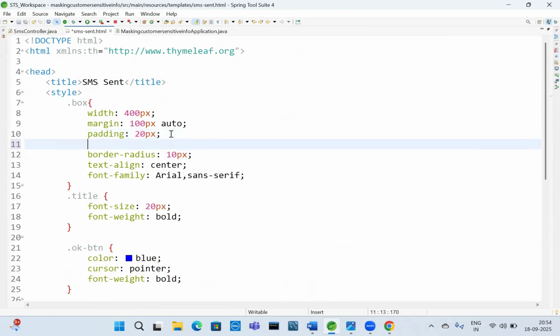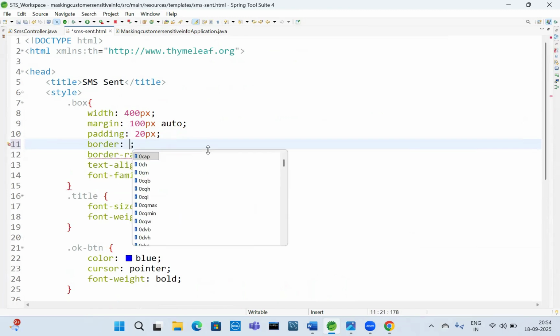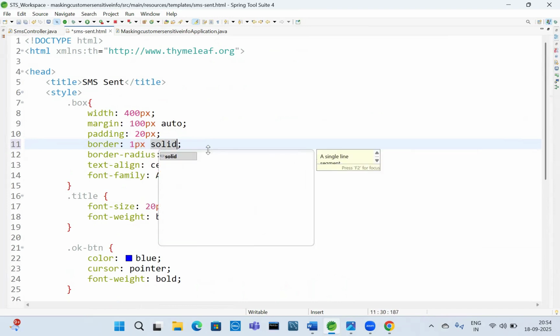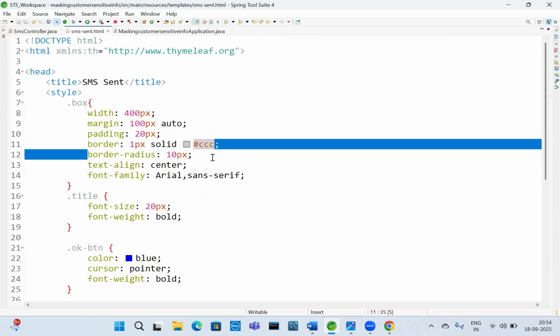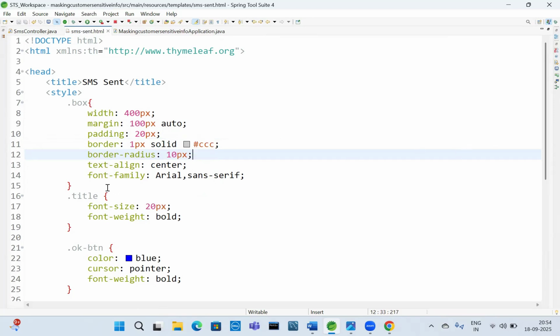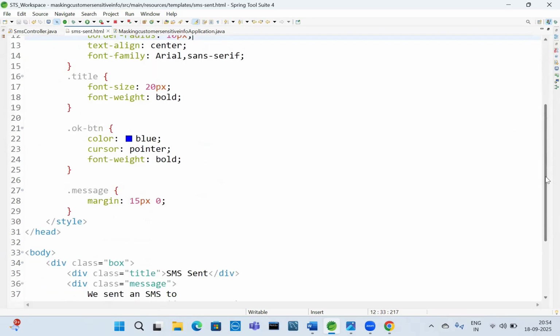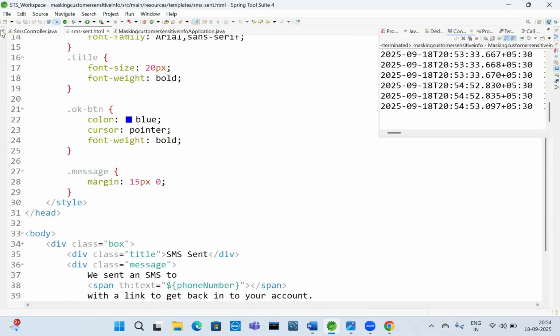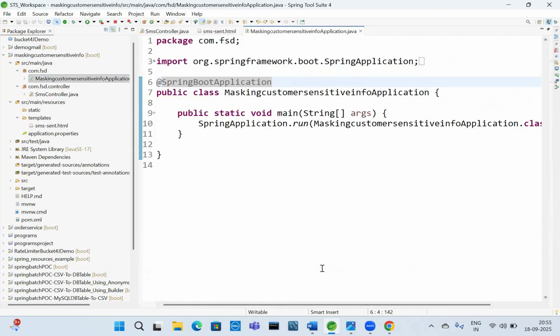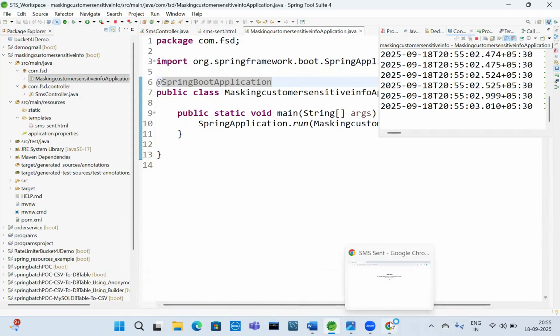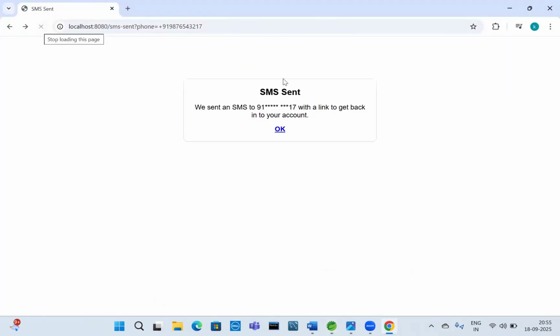So we need to add here another border, 1 pixel, border solid triple C. This we need to add. Next border radius. This is the border radius. Text align, font family, font size. This one after this one. Right. Let's stop the server. Let's rerun. Run as Spring Boot app. Just refresh the screen. See, expected.